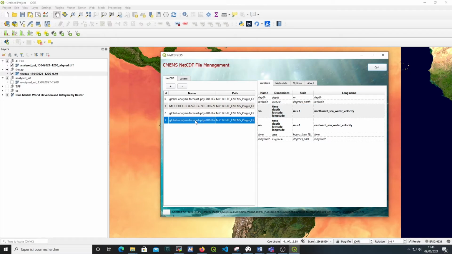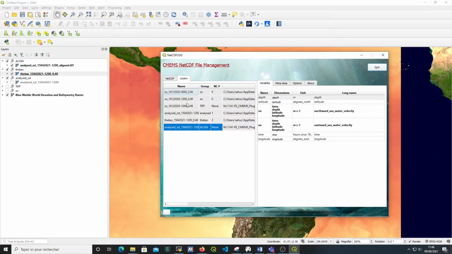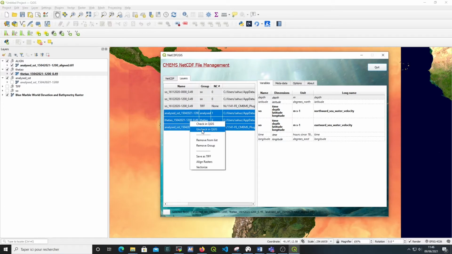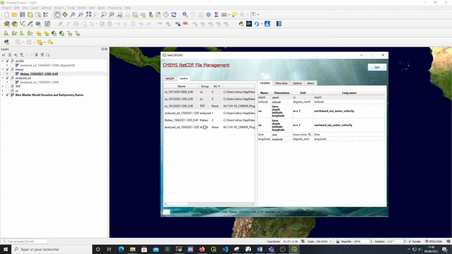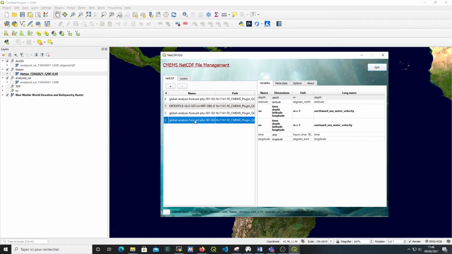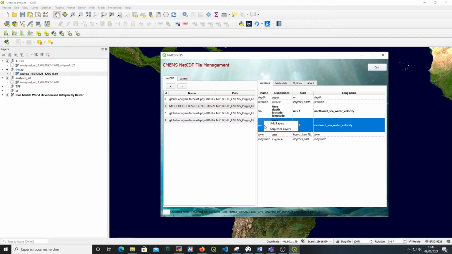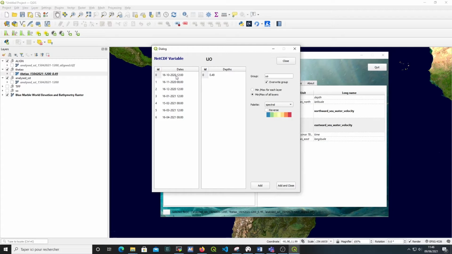Before drawing this vector field, we are going to hide the two layers we have aligned before. So you can select the three last layers and click on Uncheck in QGIS to hide these layers. Here, if we go back to the netcdf file containing U0 and V0, we are going to import and add each layer to the QGIS project. So we are going to select the layers on the month of October. Click on Add and Close.